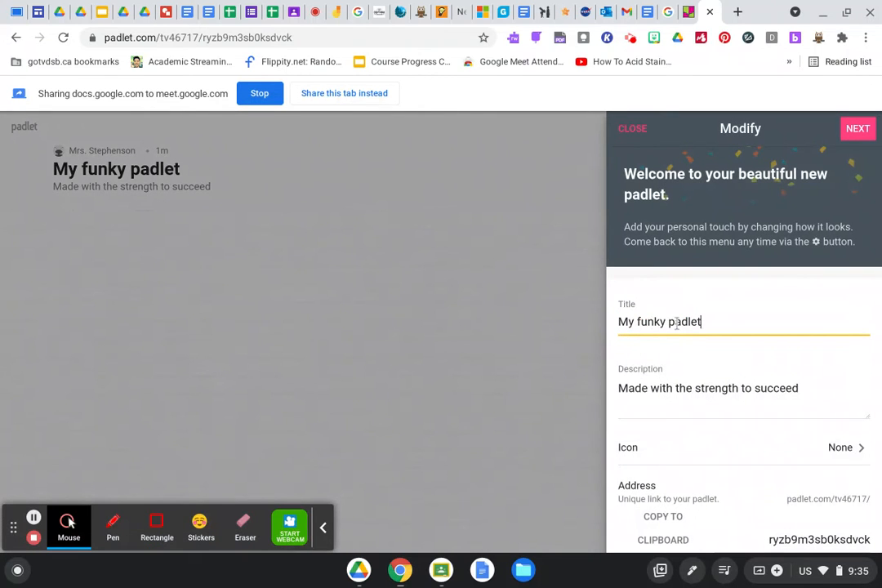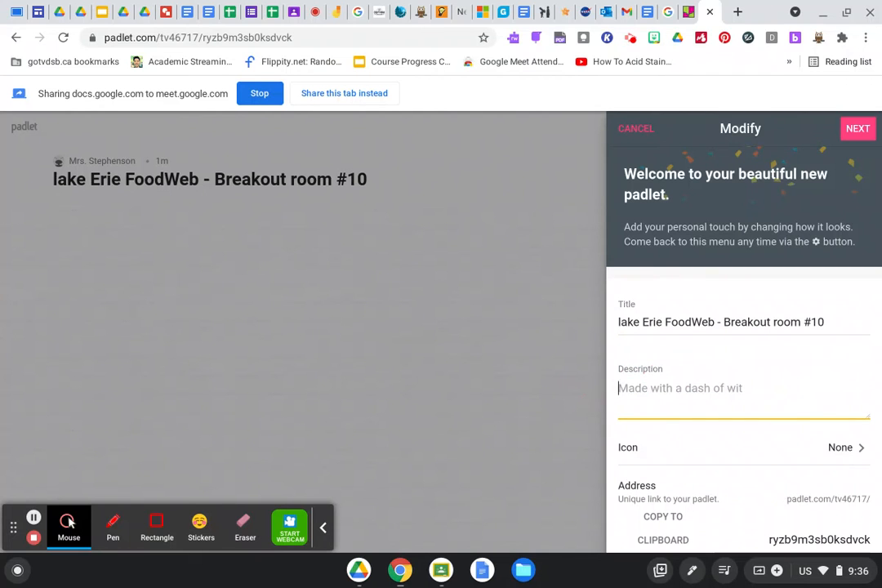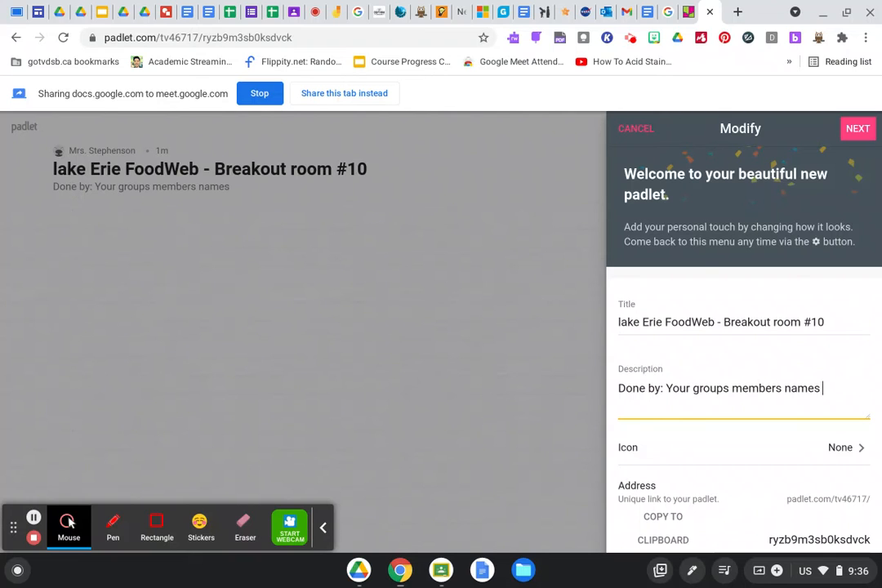I would change the name of your Padlet to Lake Erie Food Web, and then breakout room number, whatever is your breakout room. So maybe this is breakout room number 10. Okay, and then done by, and then your group members' names here. Okay, so that's what you're going to do.